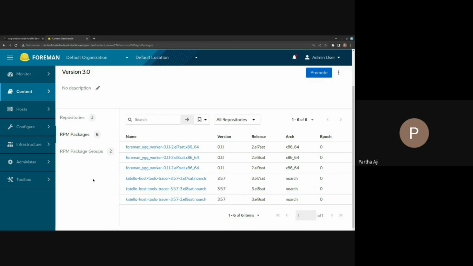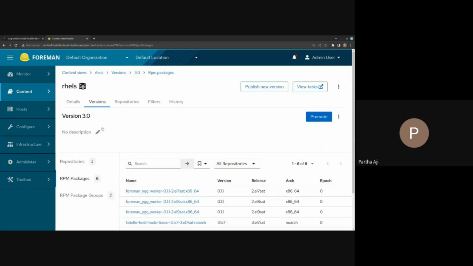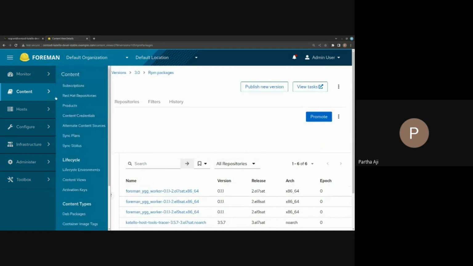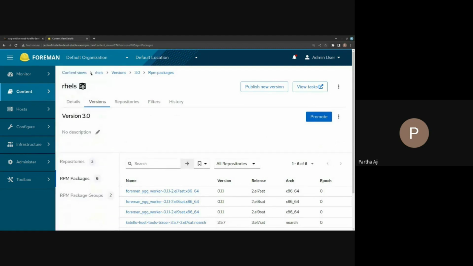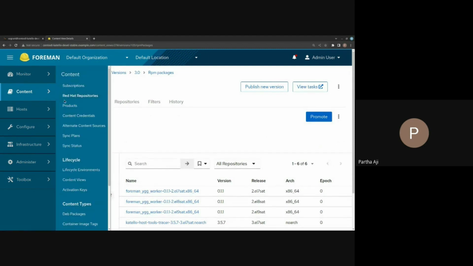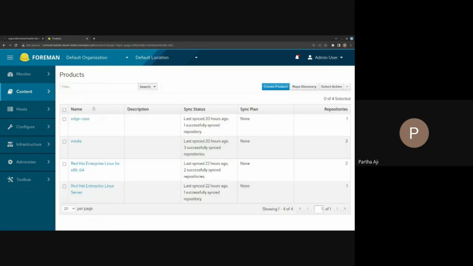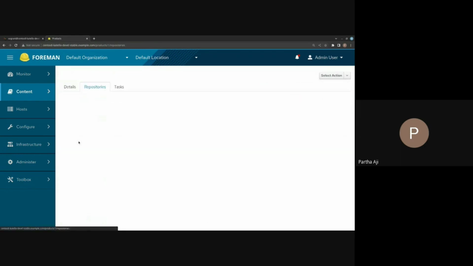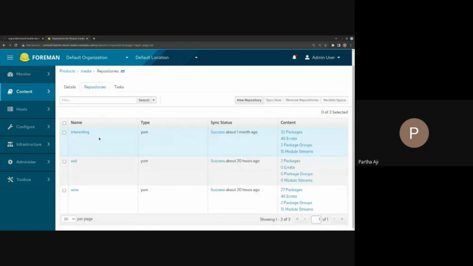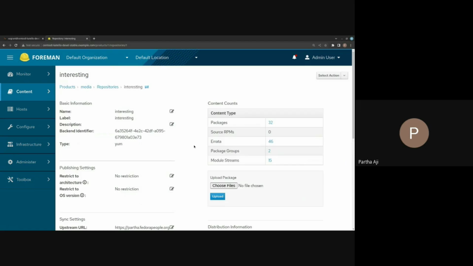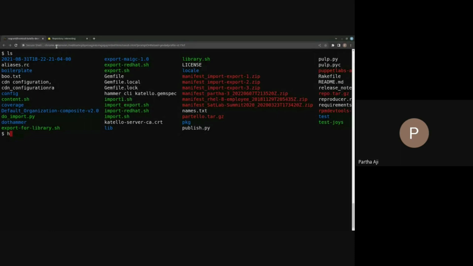So I'm just going to demo that. I can demo this multiple ways. I'll first start with the simpler version. Let's say I go to products, and I have a repo called media. Sorry, I ran out of names. So here's a repository. I'm going to first just do a simple syncable export of this. So I can say hammer content export.